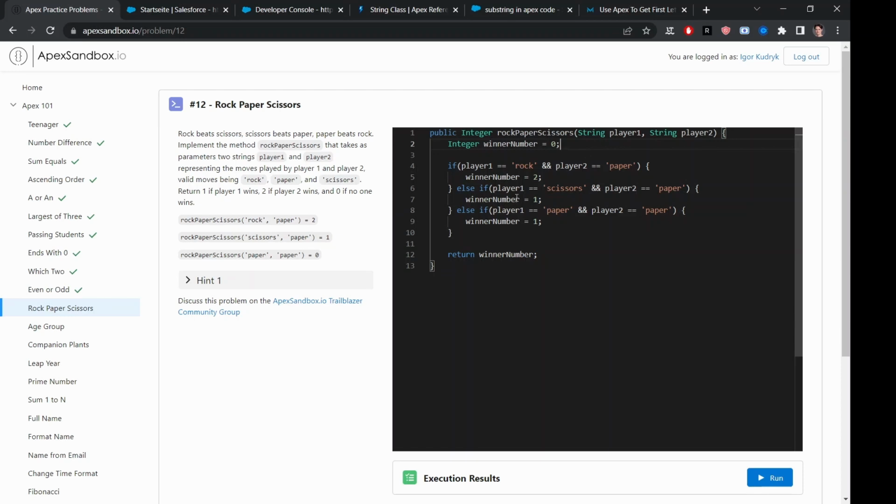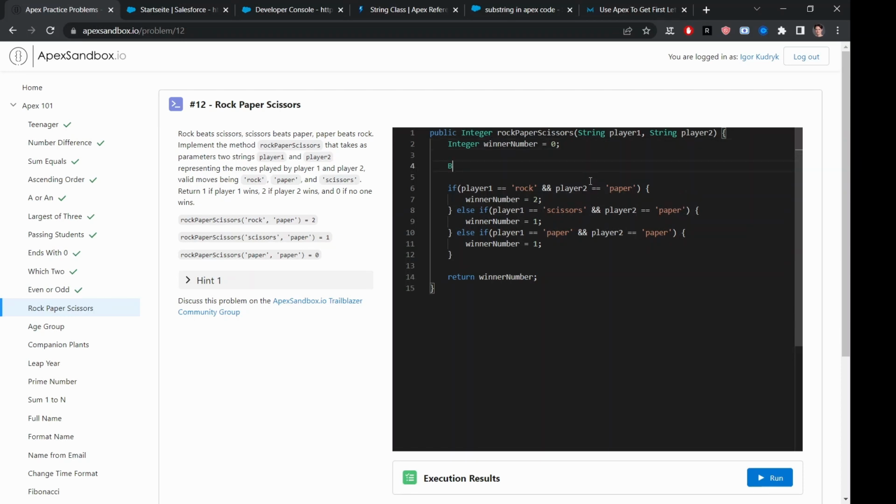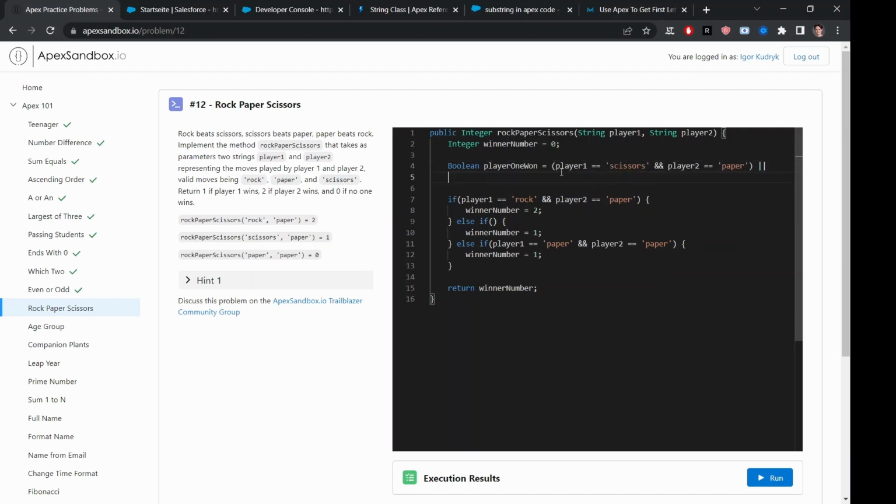Okay, so let's do it a bit in another way. Let's say boolean player 1 won. How can it happen? It can happen that, for example, we have this scenario, or if we have player 1 being paper and then player 2 rock.